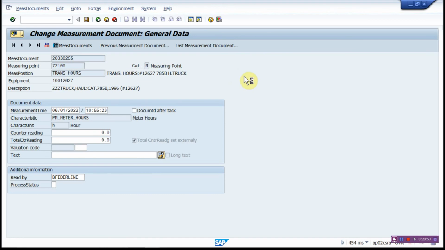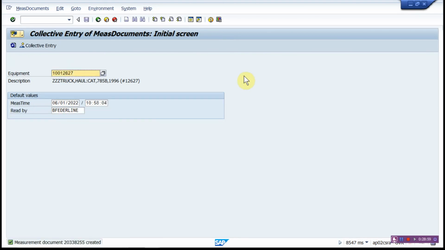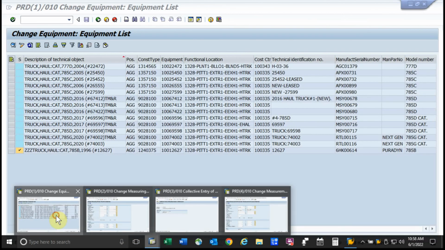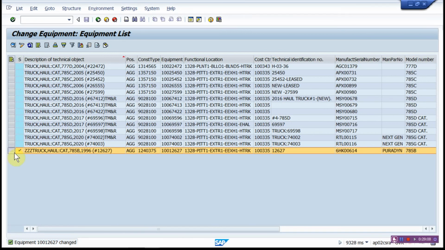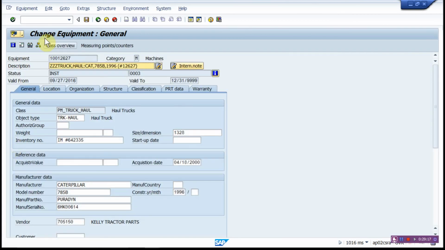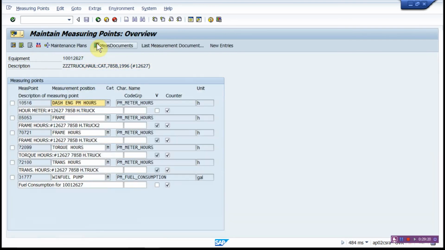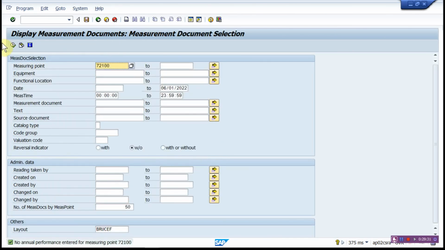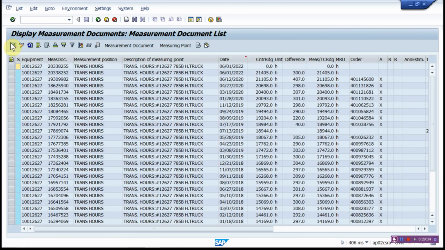And as we wait, now if we go back in to that counter read, let's double click it. We go on the measuring points. That's where we did the transmission. Go in here, measuring documents. So there again, now we've got a new transmission with 0 hours on it.